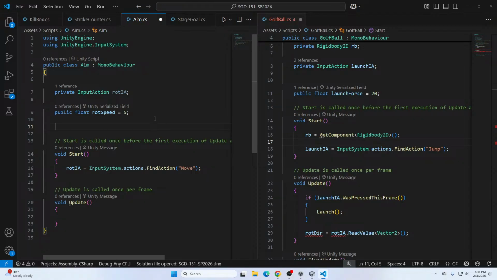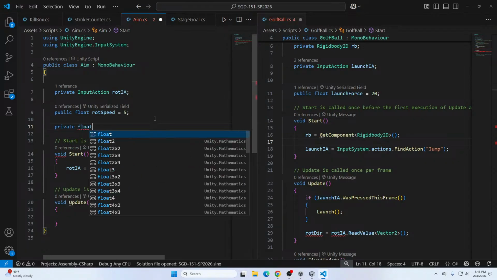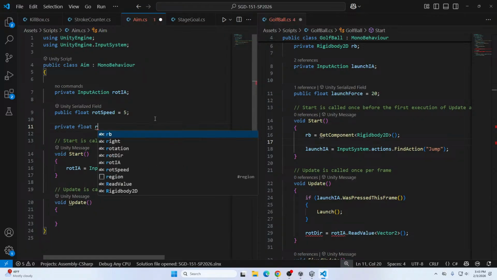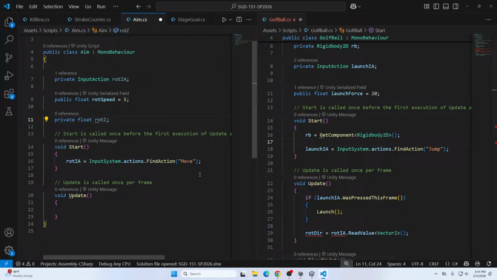And that's going to be a private float. I'm going to call it rot z because it's just the rotation along the z axis. And it'll help us a little bit because we're going to have to create a full 3-dimensional vector to set this the way that we need to. So we have our move set up.